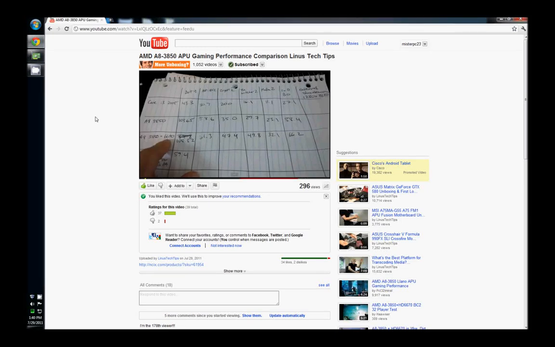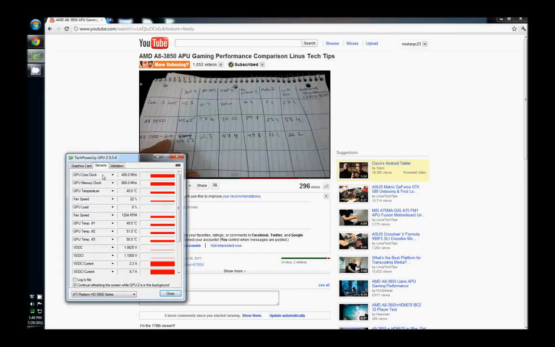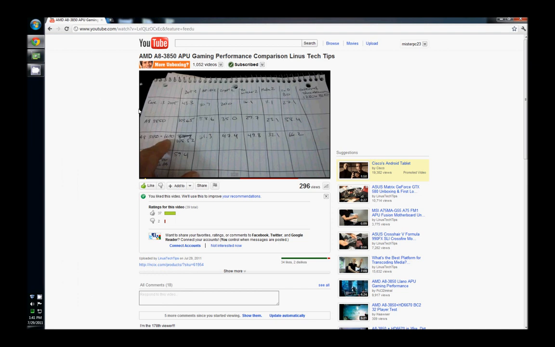So, this is an odd thing that I noticed. I have my GPU-Z up here. My 5870 is running at 400 MHz on the core clock and 900 on the memory clock, but normally it's at 875 for the core clock and 1300 for the memory clock. And this only happens when I have a YouTube video up.